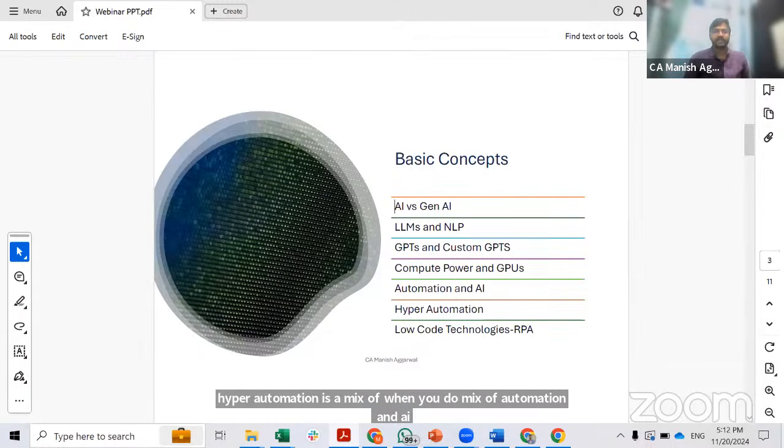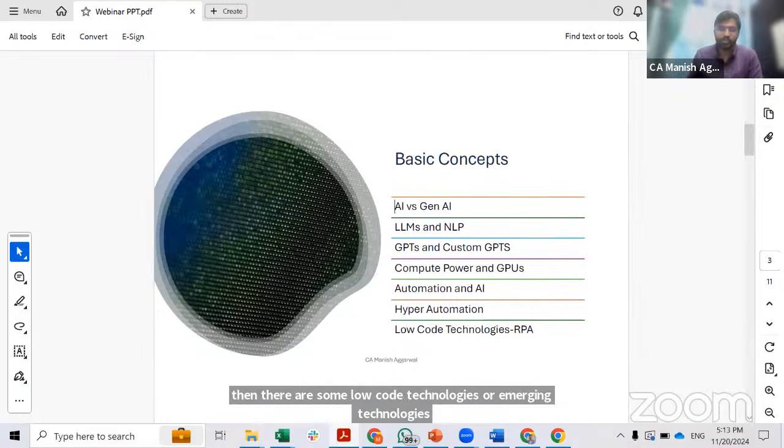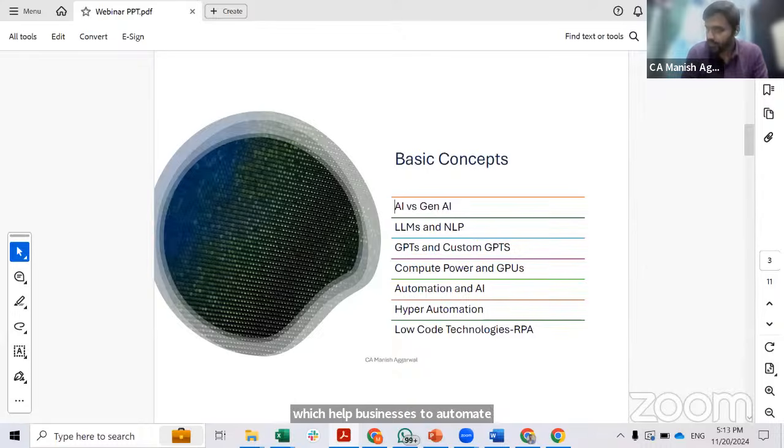And then there are some low code or emerging technologies which help businesses automate many of their tasks even without knowing formal coding. Some prominent technologies are RPA and OCR, which automate your tasks without the help of formal coding or development skills. So this is just the basics about AI and the new technologies that we are seeing around.